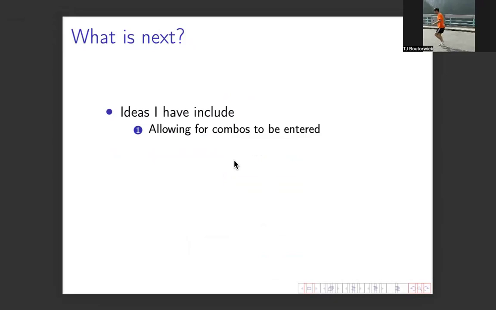One thing for a future update that I'm sure people are going to want, myself included, is to allow for combos to be entered in the journal entry and as a goal. So currently you can only enter one trick. And so for perhaps more variety and especially for more seasoned players, you might want to be able to set a combo as a goal. And so that's on the to-do list.